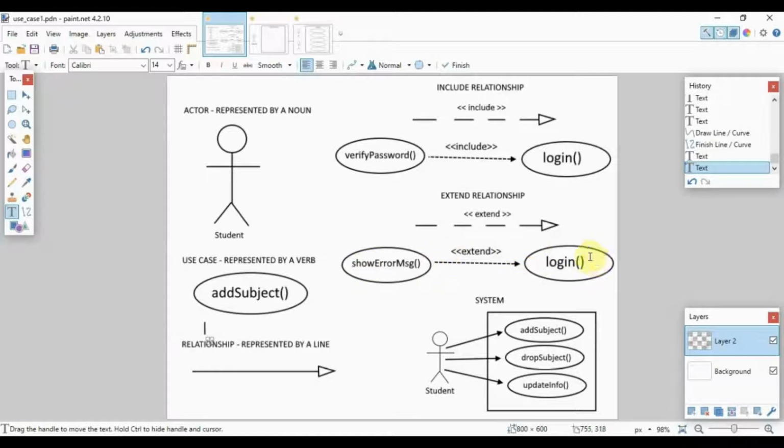The user logs in. Let's say they enter an incorrect password. They entered the wrong password or wrong username. In that situation, then you will call now this use case, the show error message. But if the user enters the correct password or correct username, then you will not show an error message anymore.